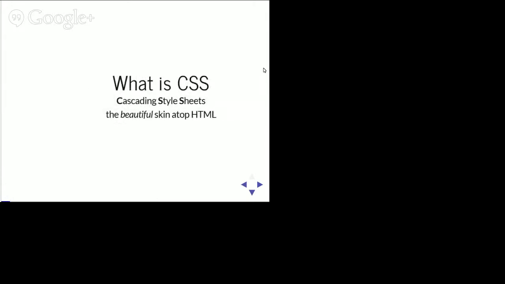Okay, so the next part is a bit more interesting. So far we have been seeing black and white and blue and underlines. It's a bit boring. So the next thing that we're going to learn is called CSS, and CSS stands for Cascading Style Sheets. If you think of HTML as the bare bones, the structure, CSS is really the beautiful skin on top of HTML. And beautiful is emphasized here because beauty is in the eyes of the beholder, right?